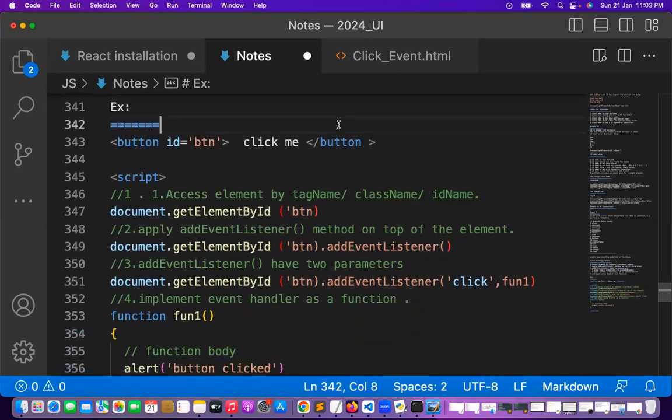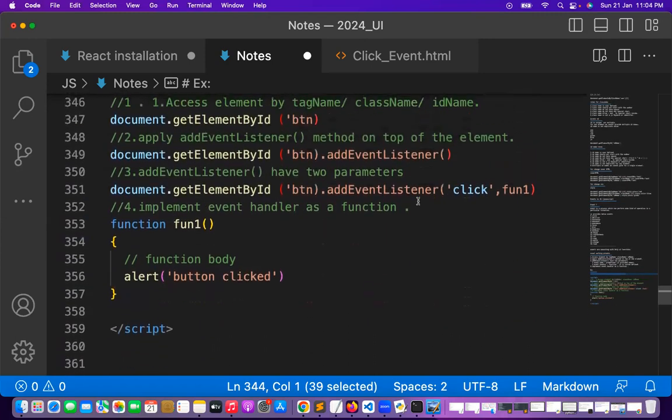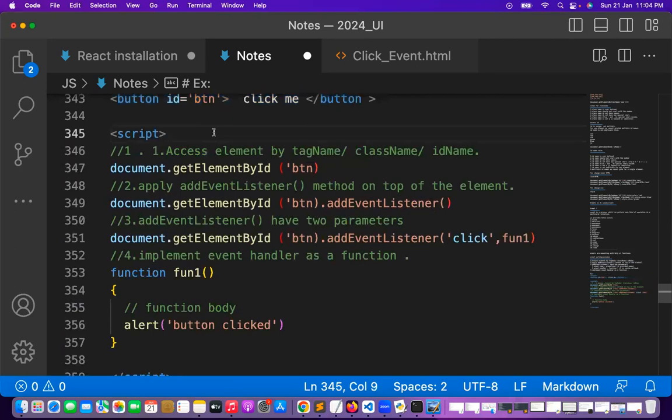Okay. I'm taking a simple button, a normal HTML button element. For that button, I'm going to implement some script. Script open and script close, don't forget about it. Inside the script, I'm accessing the elements. The first step is to access the element by tag name, class name, or ID name: document.getElementById, it's a button, btn.